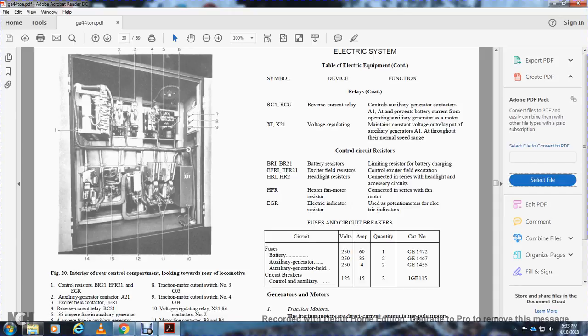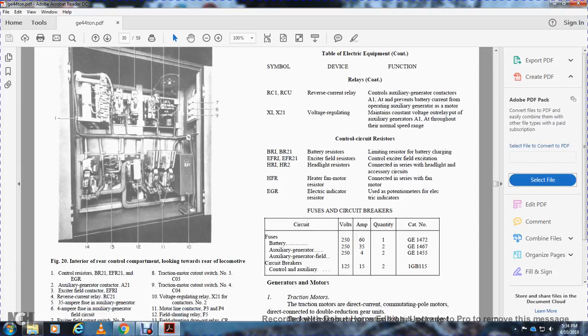Control circuit resistors: BR1 and BR21 are brake resistors, limiting resistors for battery charging; EFR1 and EFR21 are exciter field resistors for control circuit field excitation. HR1 and HR2 are headlight resistors, connected in series with the headlight and auxiliary circuits. HFR is the heater fan motor resistor, connected in series with the fan motors. EGR is the electric indicator resistor, with a 10 potentiometer for the electrical indicator. Fuses and circuit breakers: the battery fuse is 250 volts, 60 amps, quantity one. The auxiliary generator fuse is 250 volts, 35 amps, quantity two. The auxiliary generator field circuit breaker is for the control auxiliary, 125 volts, 15 amps, quantity two.